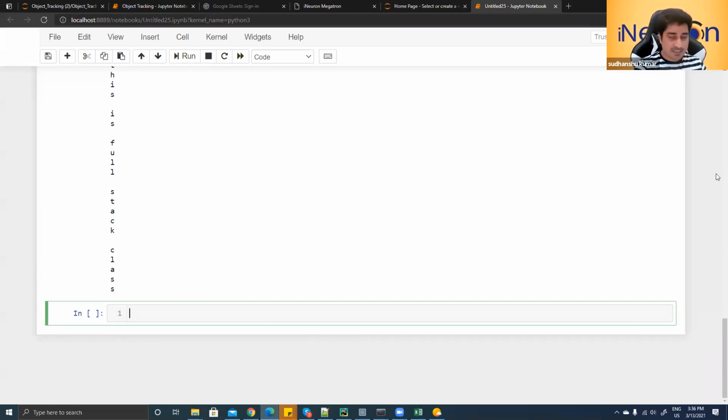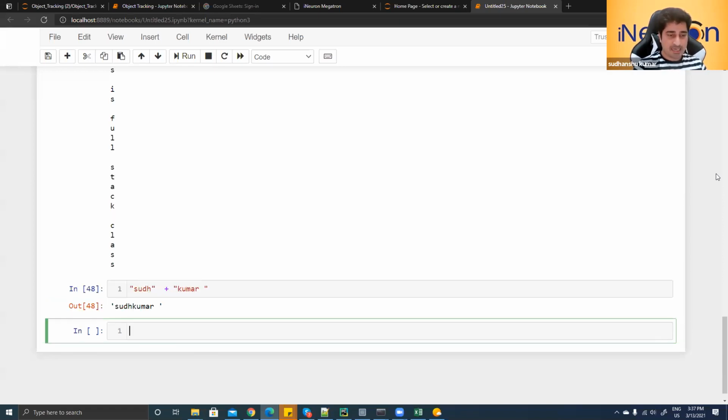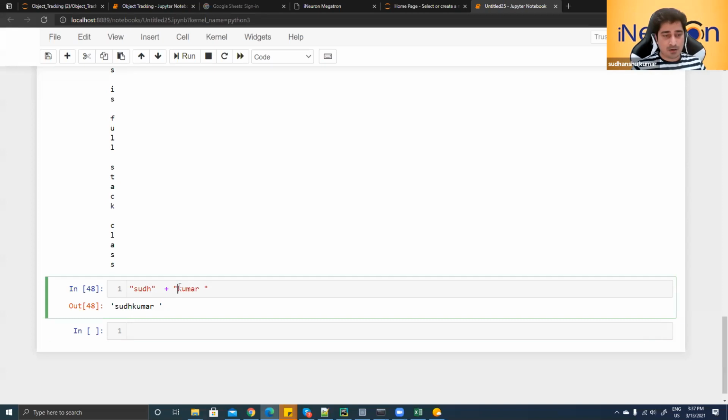Now concatenation-wise, yes, we know that let's suppose I have SUDH, and I'm trying to add maybe KUMAR, this kind of thing. It will perform a concatenation operation. So what is the plus operator going to do?